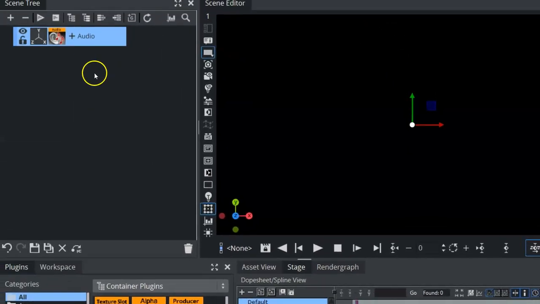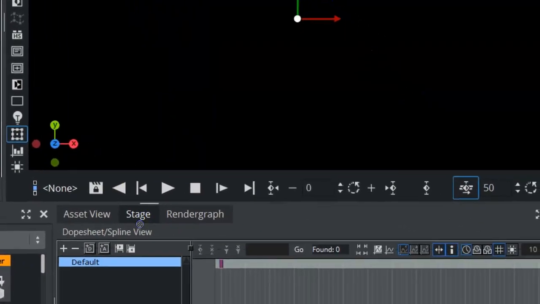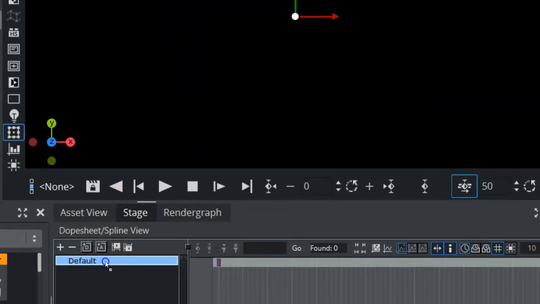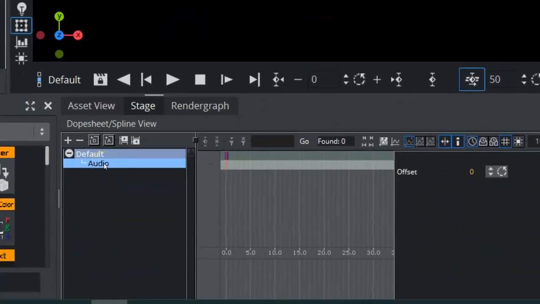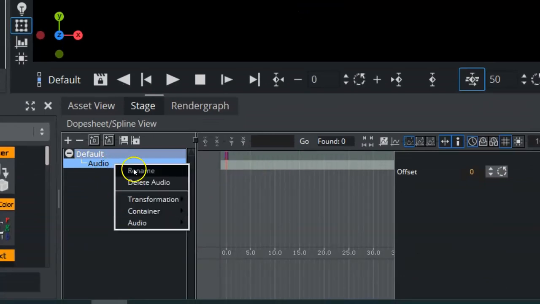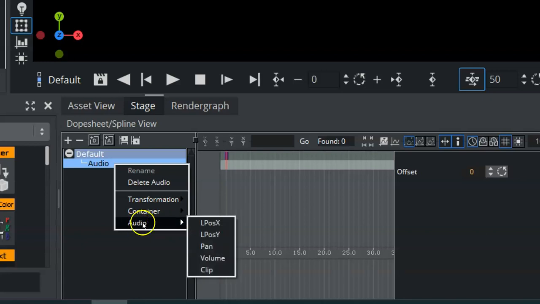Now what we need to do is place that container in the director, so I'm just going to go ahead and take this container and slide it right onto my director down here, and it creates this new audio timeline for us on the stage. Now we need to right click on here, and we have some options. We can delete audio, we can do a transformation that reveals the position, rotation, and scaling. We also have a container, which is active and material, and we also have audio down here.